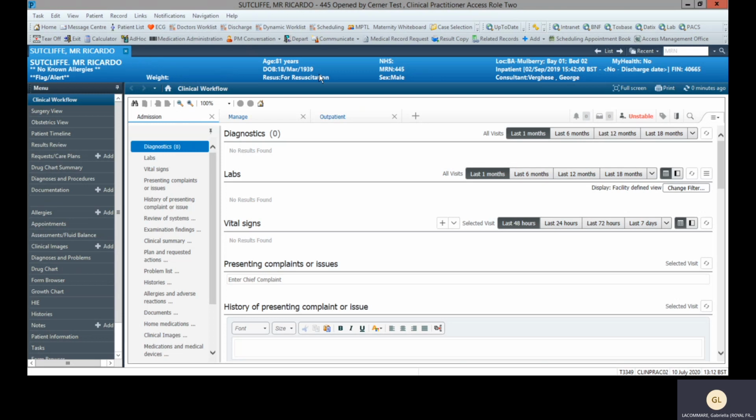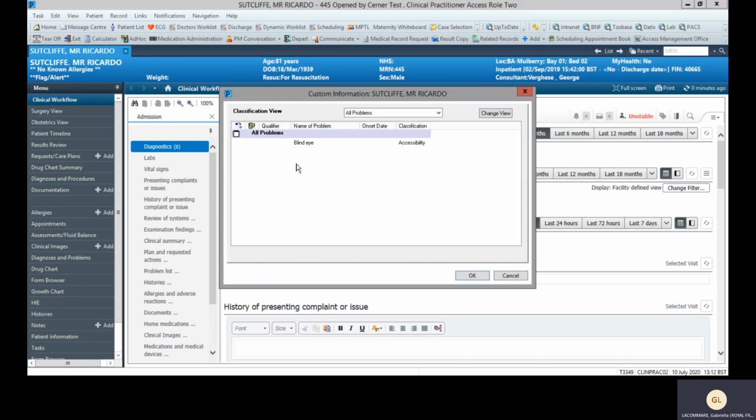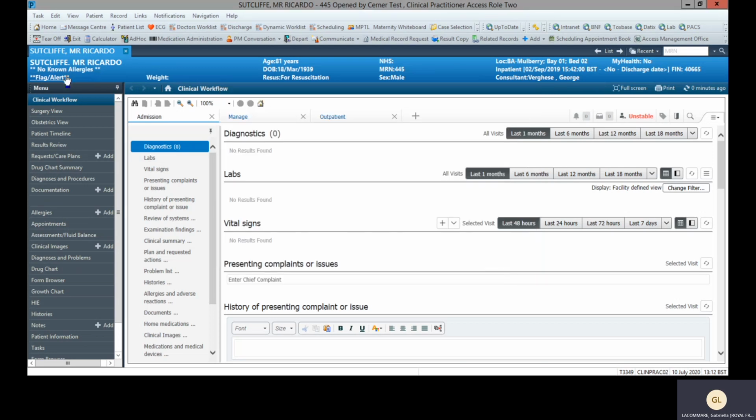The first thing you're going to notice is the blue demographic banner. This demographic banner gives me the patient's name, of course, and the fact that there are no known allergies, but there is an alert. And if we click on alert, do you see how the blind eye, the accessibility alert, comes up? So the allergies and any flags will be visible to you immediately on accessing the patient's record. You don't have to look for them.